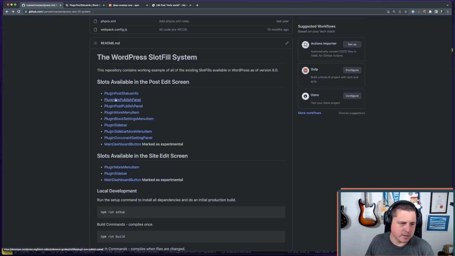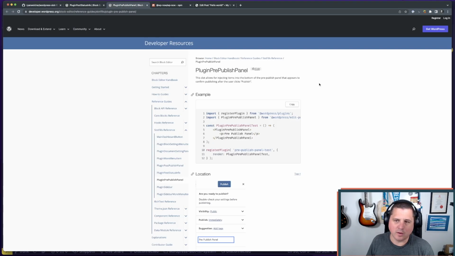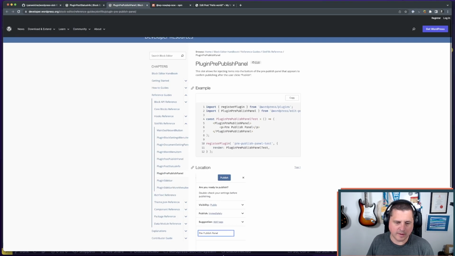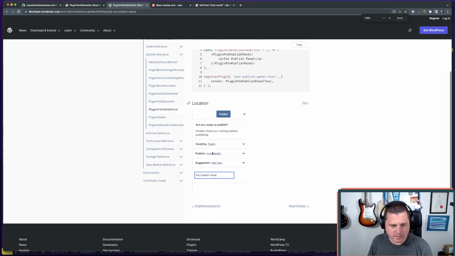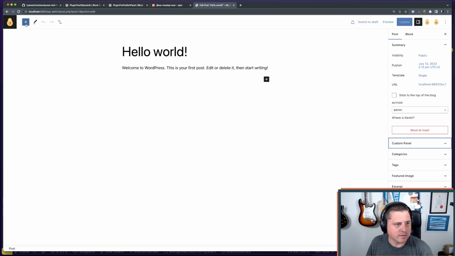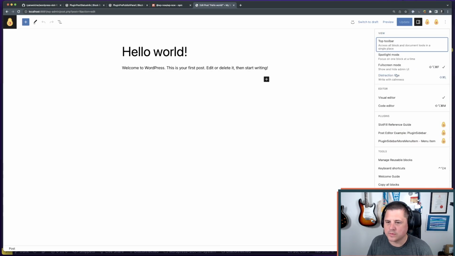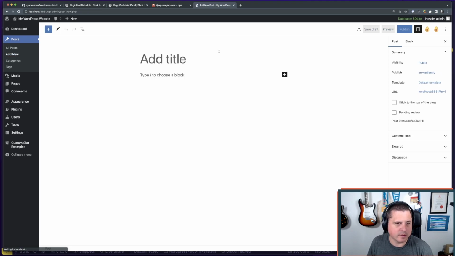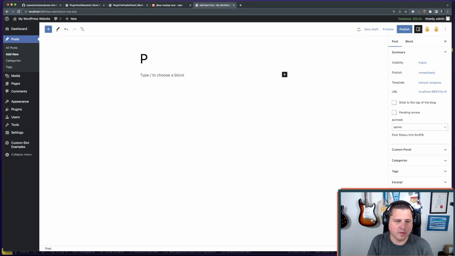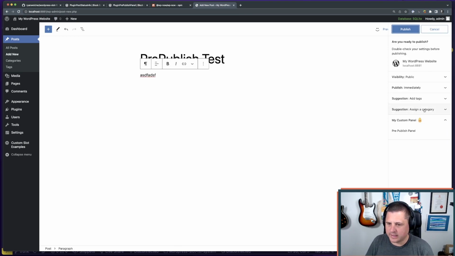So we talked about this one. Let's look at the pre-publish panel. If I were to create a new post, you would get this little zoom in, this little thing. You get this down here. So let's see what that looks like. If I come out of my full screen mode and I create a post, I'll call this one, what is this, post or pre-publish panel? Pre-publish test. Right. Blah, blah, blah, hit publish. You see, I get this thing down here. Oh, that's interesting.